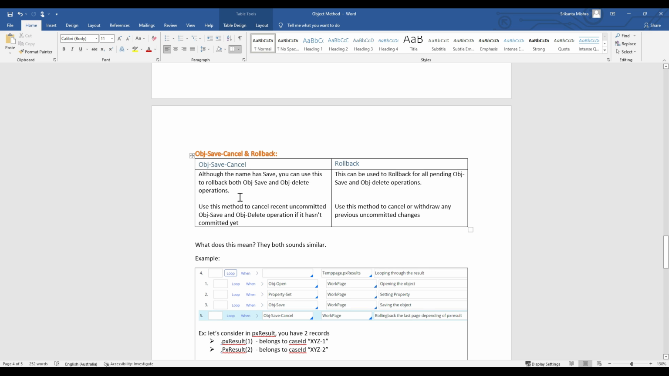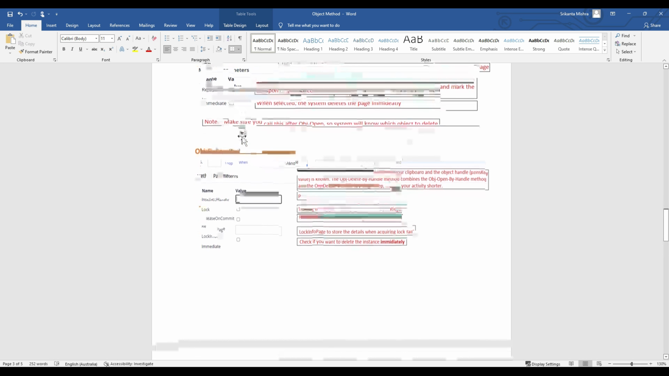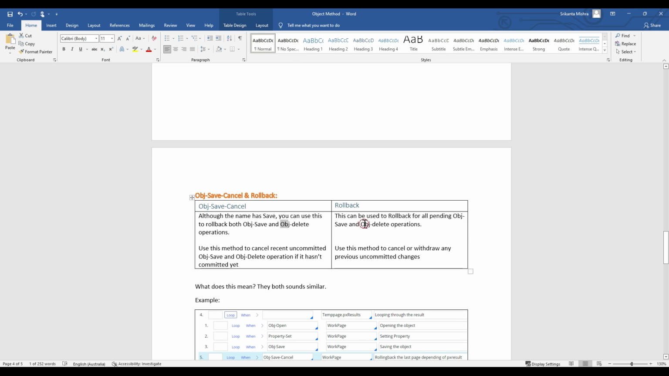So if you see object save, although the name has save, you can use this to roll back object save and also object delete operation. I just told you, right? If you wouldn't have written immediate here, then if for a certain scenario you don't want to delete that anymore, you can call object save cancel, so that whatever Pega would mark as deleted or mark as something else, Pega can roll back. So let's say if you are using object save or object delete followed by object save cancel, that means Pega would roll back whatever you have used. That's point number one. Now rollback also is going to do the same thing. I'll tell you what is the difference between these two in a while.